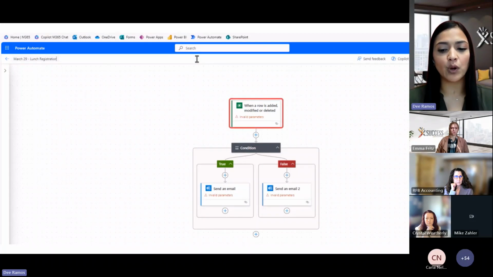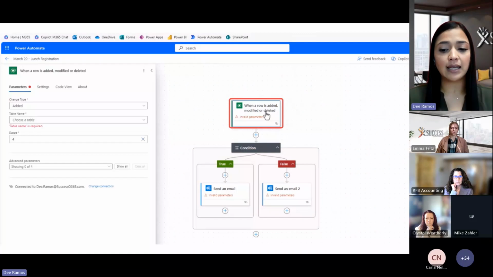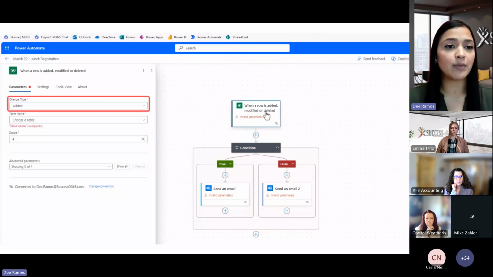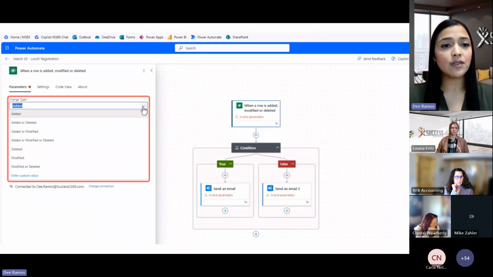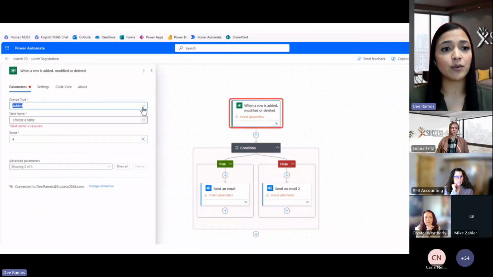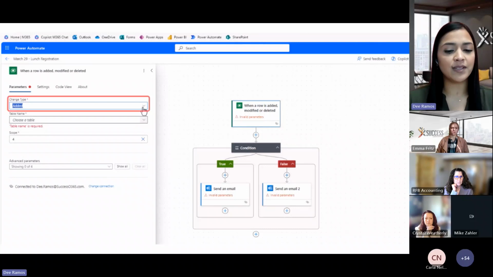The first item of the flow is the trigger, and the trigger is when the row is added, modified, or deleted. But let's focus on the change type of this trigger. This flow was created with a change type of added. If I expand that menu, you can see the other options that are available. Even though the trigger remains added, modified, or deleted, it is important to emphasize that the change type narrows the flow to only respond to added instances.